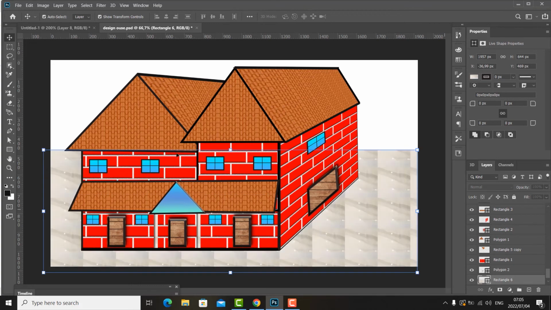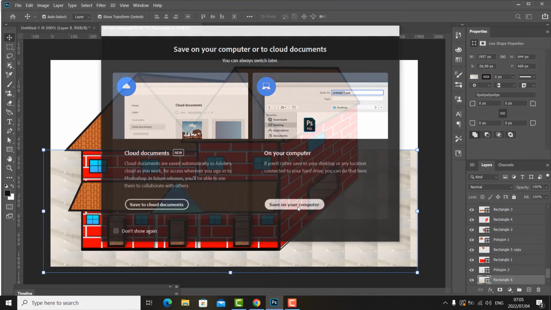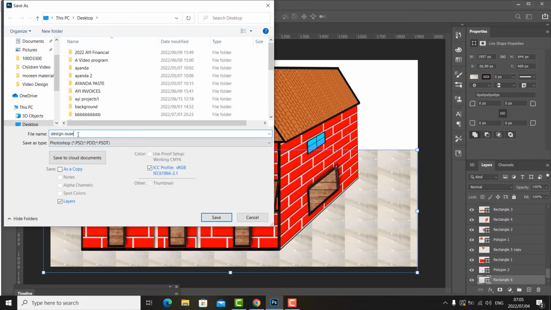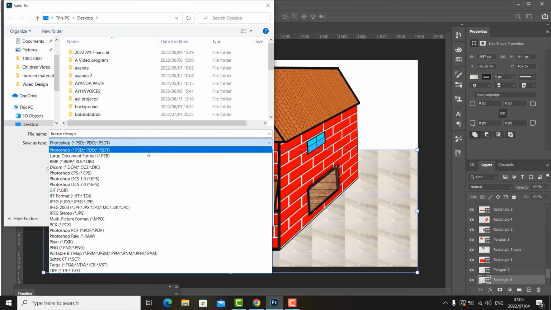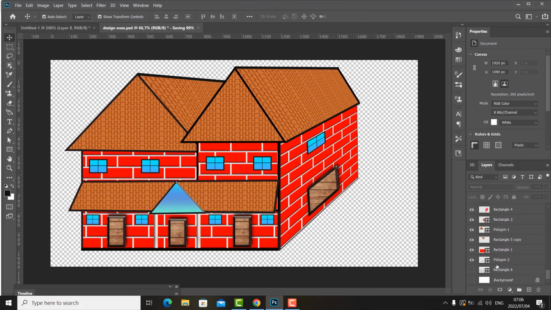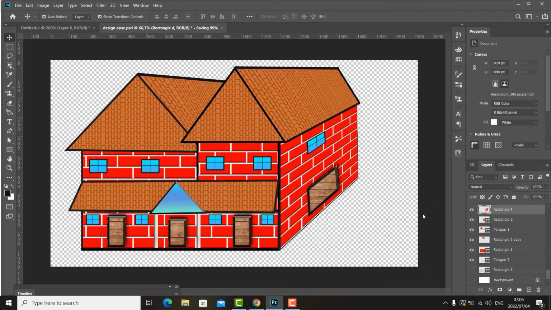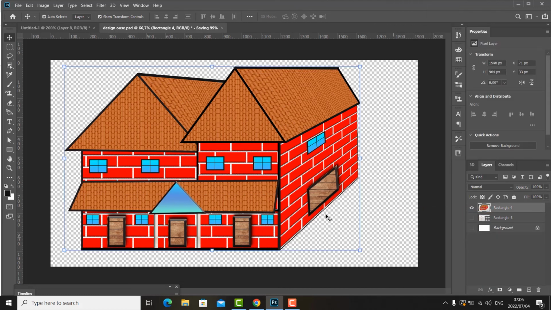Firstly, most of the time save your design. Like I'm going to save it as a house, and I'm going to save it as a PDF. So this has been saved as a PDF, so I'm going to hide this, and I also don't want the background. Then I'm going to merge the visibility. You only do this when you're happy.